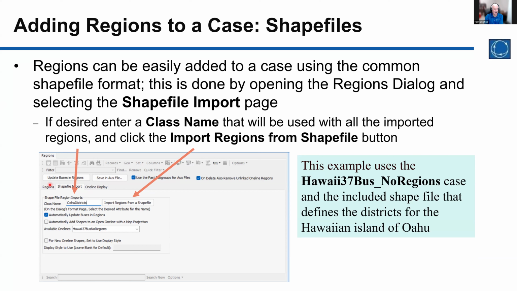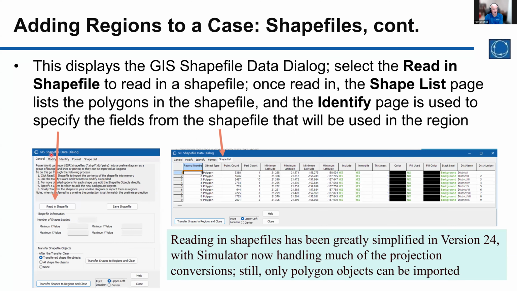So this is an example where, say I want to import, we're using the Hawaiian island of Oahu as an example. Let's say I want to have some more detail about this. So I went out and got a shapefile that defined various districts in Oahu. I gave it a class name, and then from the regions display, I choose shapefile import, and I import regions from a shapefile. I just click that. That brings up our GIS shapefile data dialog, which has existed for a long time.